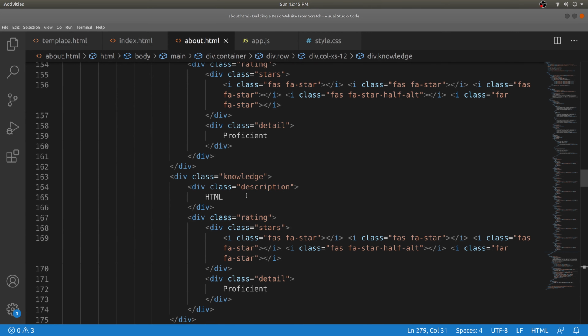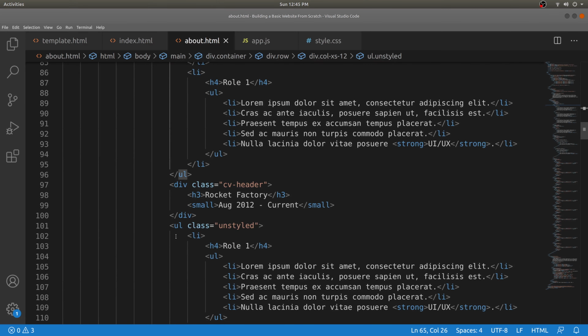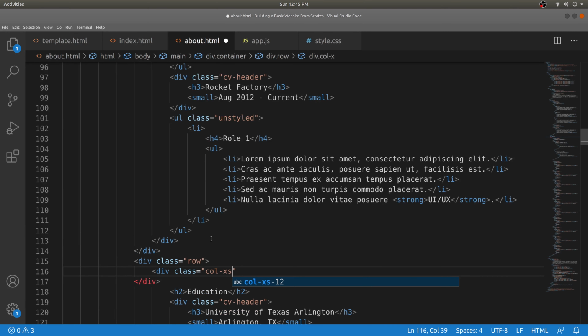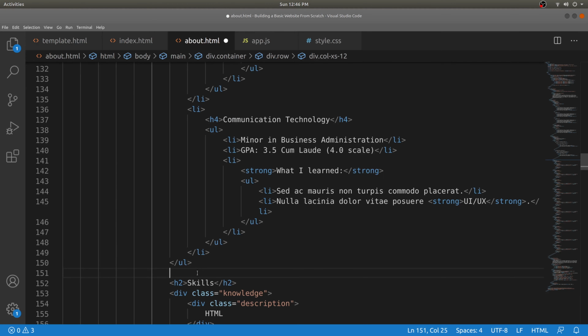So for example, we are in the about, right? And we have experience here. And then we have our unstyled list. For our experience, we have now the other company that we worked at. So here, we could potentially just go ahead and start a new row, div class row, and then div class col-xs-12. And of course, we don't need those, right? And then again, we have an H2 and an ordered list.